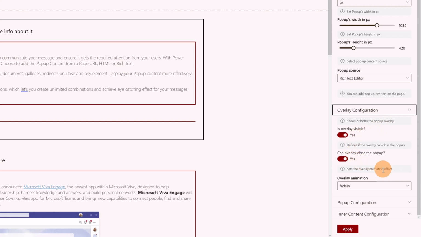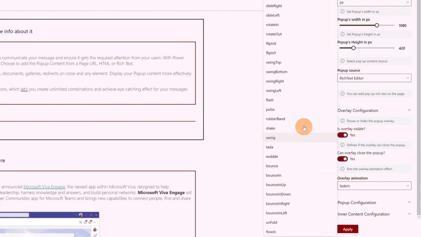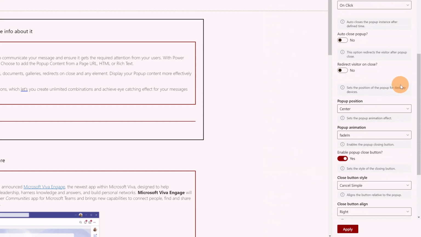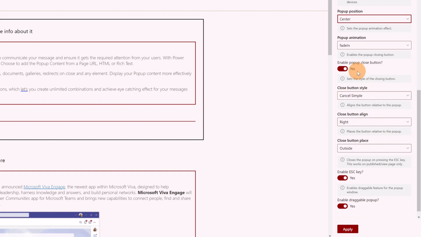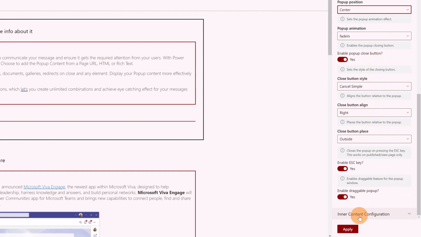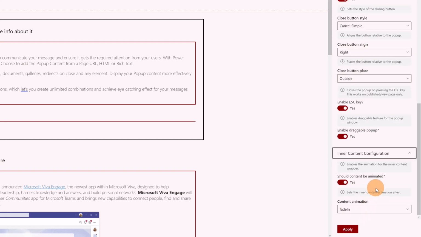Then going a little bit down, we can see that there is the overlay configuration. Here I can even define the animation, and there are a lot: bounce, slide right, rotating, swing, tada, and so on. Then pop-up configuration, again: auto close pop-up, redirect visitor on close. You can define the position of this pop-up, the animation of the pop-up, enable pop-up close button, true or false. Many options, and then just the last one is inner content configuration. Should content be animated, yes or no, and here you can define another animation.